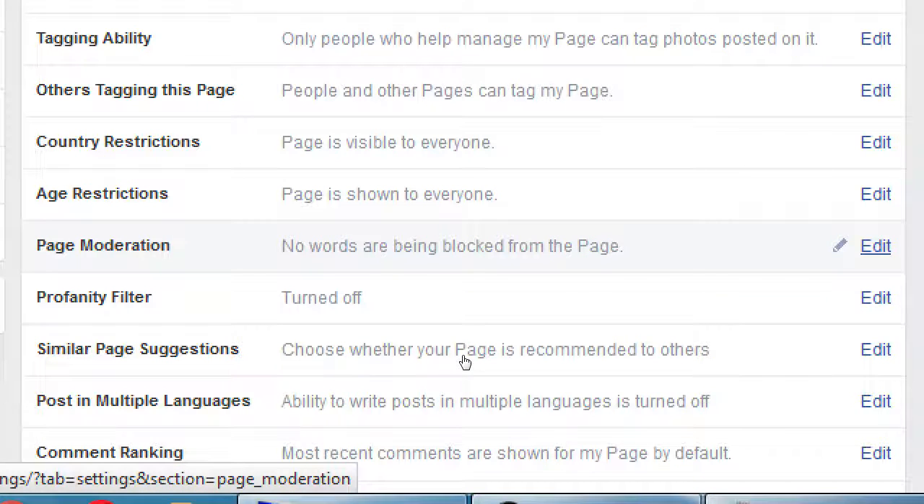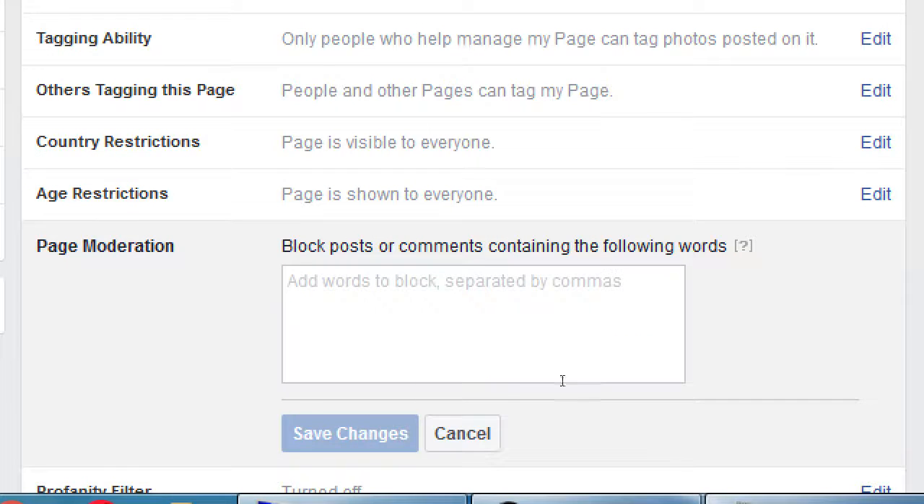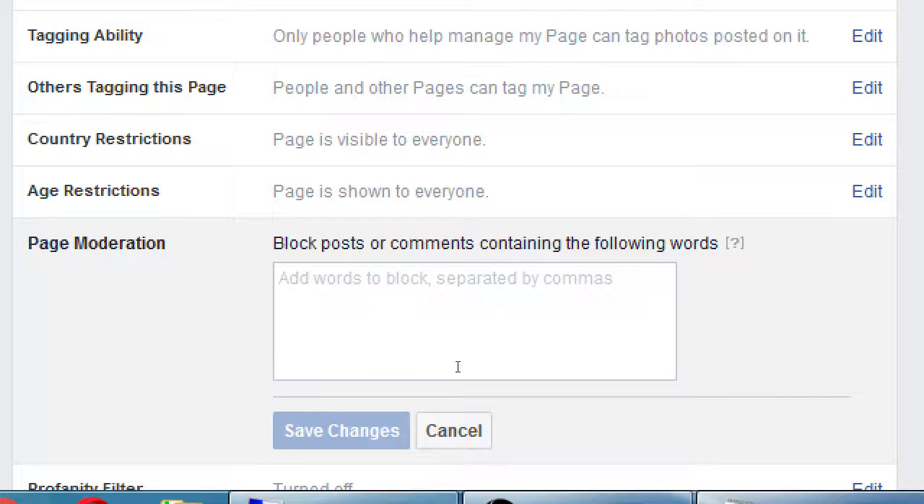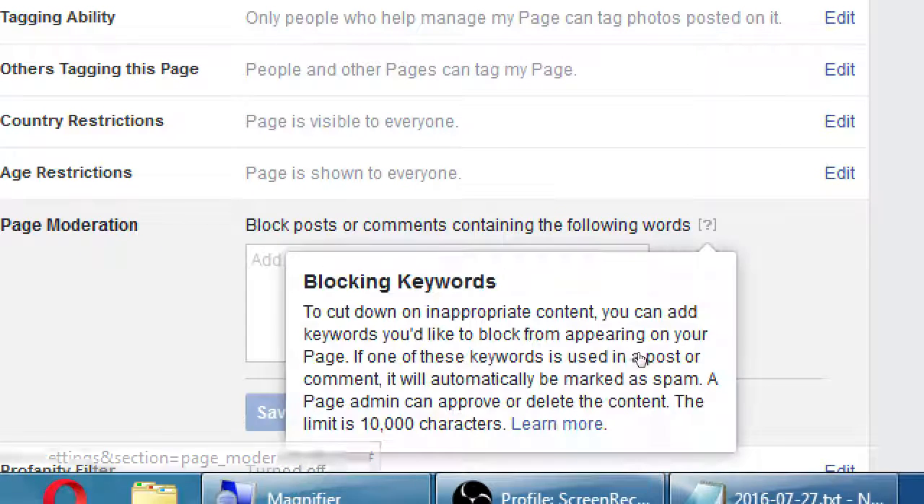Right now, the page moderation is nothing here. Add words to block, separated by commas, and this says you can build a list of keywords that you're going to block. If one of those keywords appears, it will automatically be marked as spam. So this is related previously to the other one.